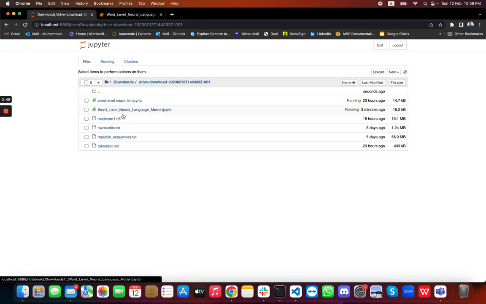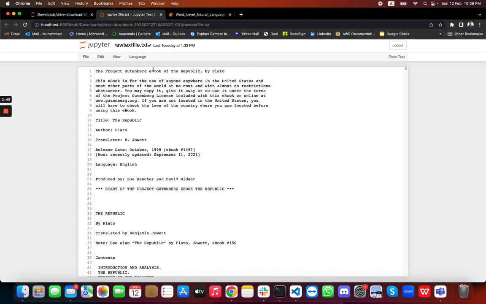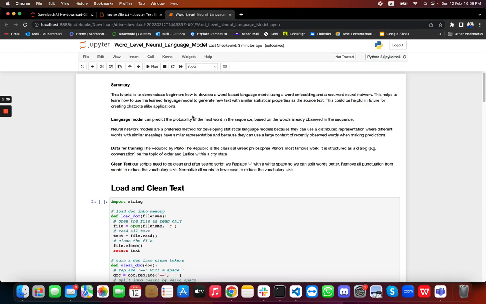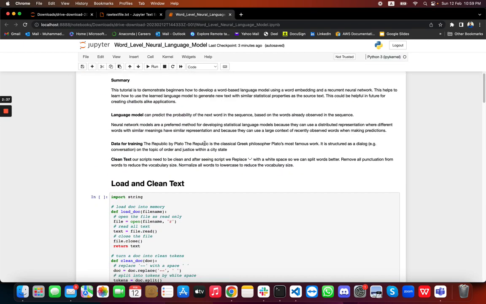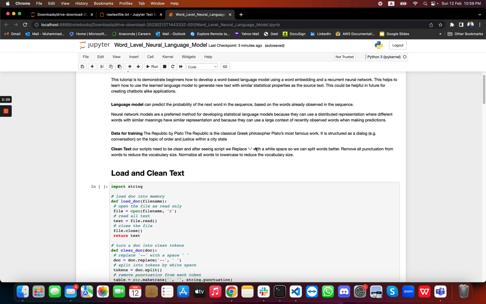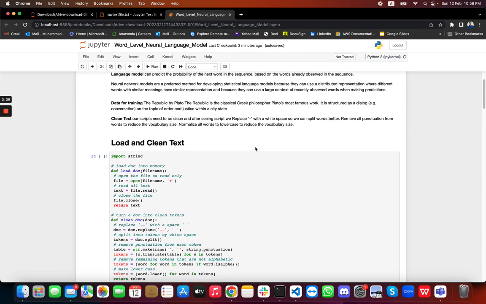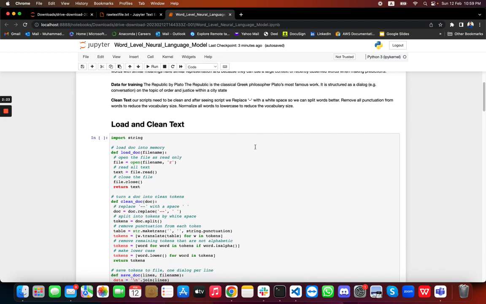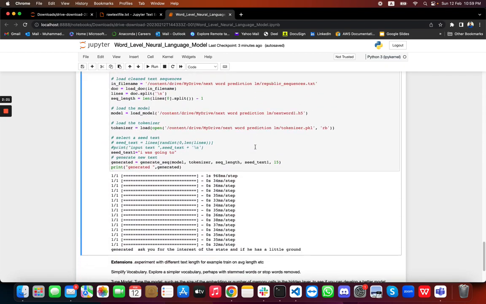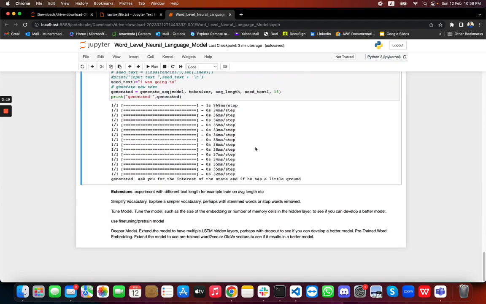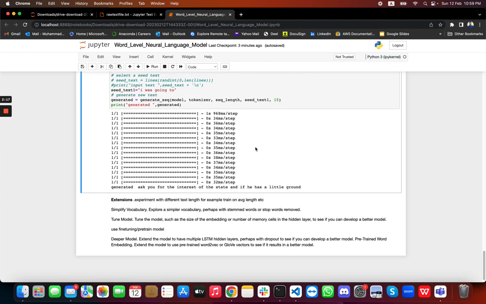We have one file that contains all the raw text, and it's related to the Republic by Plato. The Republic is a classic by the Greek philosopher, and it's Plato's most famous work, and it is actually structured as a dialogue and conversation on the topic of order and justice within a city. So we can actually find out what are the different words that can be used here.